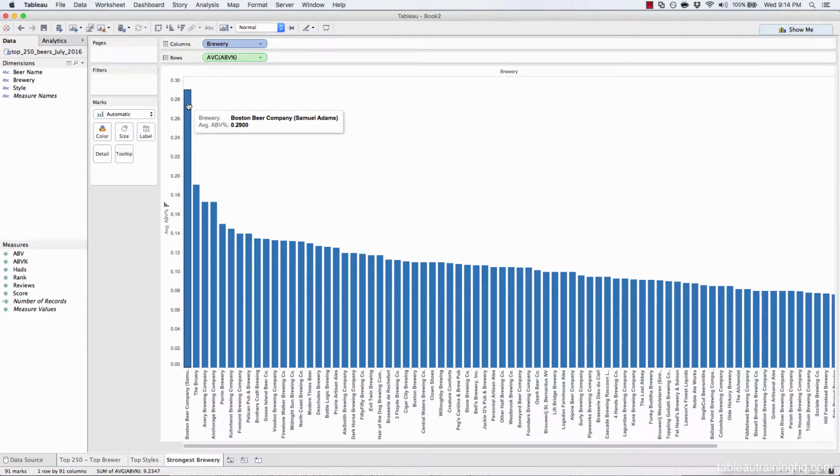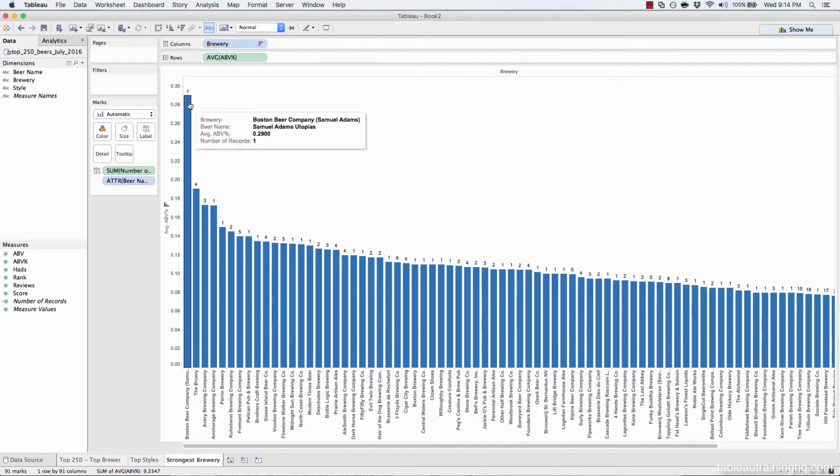And it's led by the Boston Beer Company, or Sam Adams, which has this one beer, I believe it's called Utopias. In order to verify that, we'll just take the beer name and drop that into the tooltip. So when we hover over, we can see that, yep, it's Utopias. So they do have a very strong beer. They're not really a strong brewery when it comes to cranking out quality beers. So see, only one particular beer made this top 250 list, whereas the ones to the right, three beers.